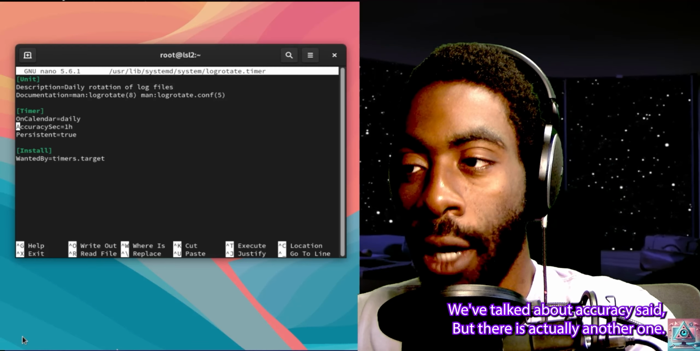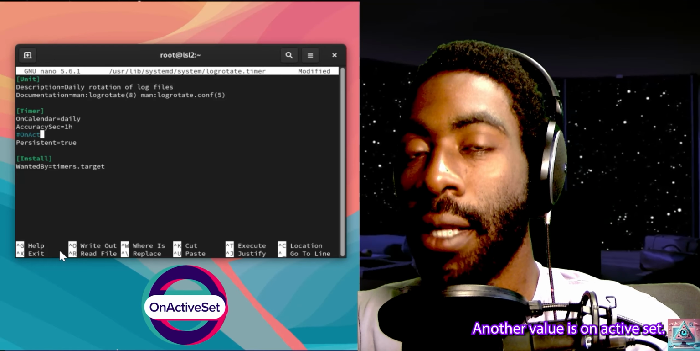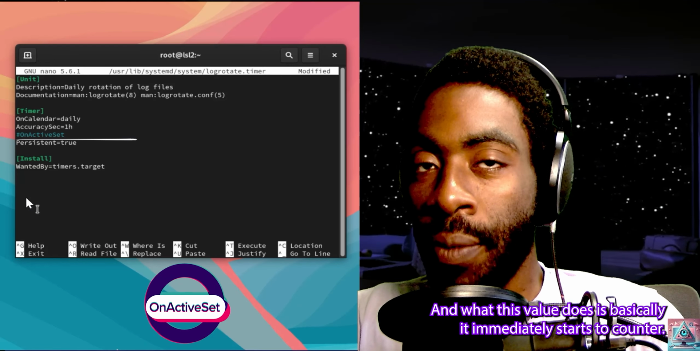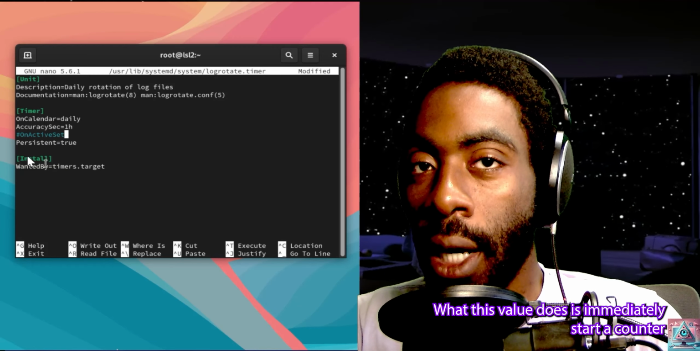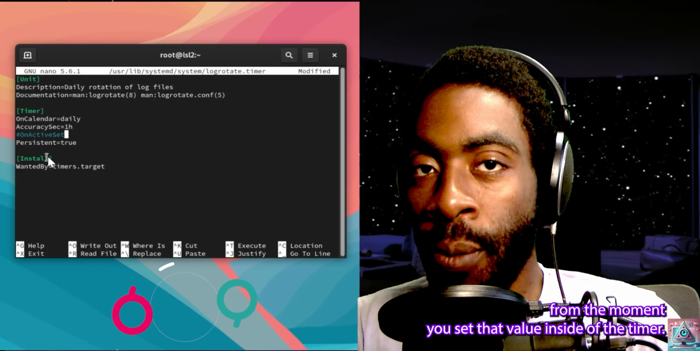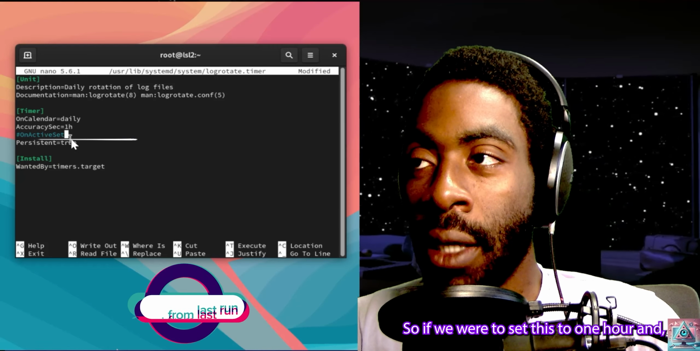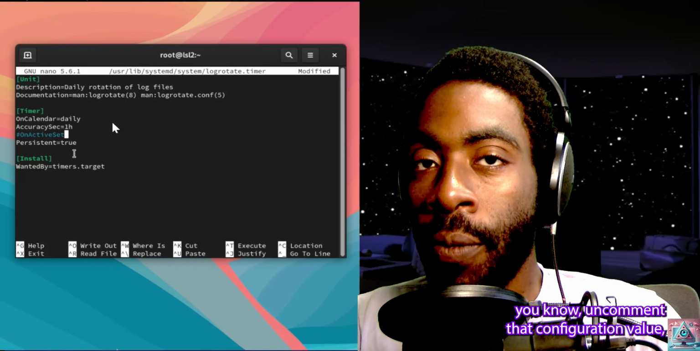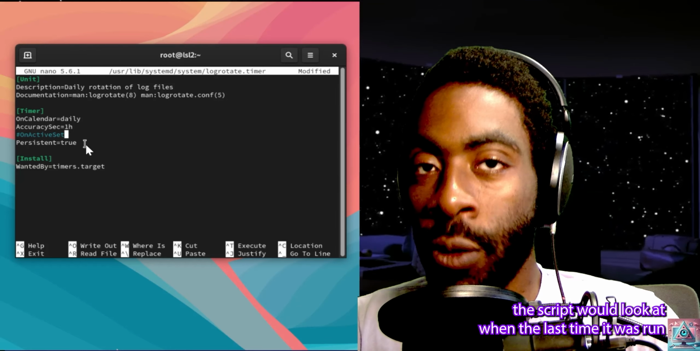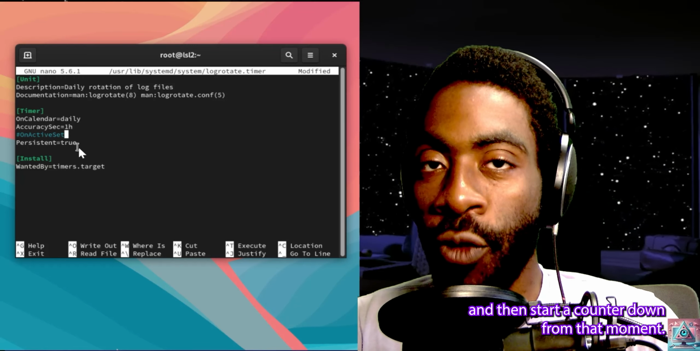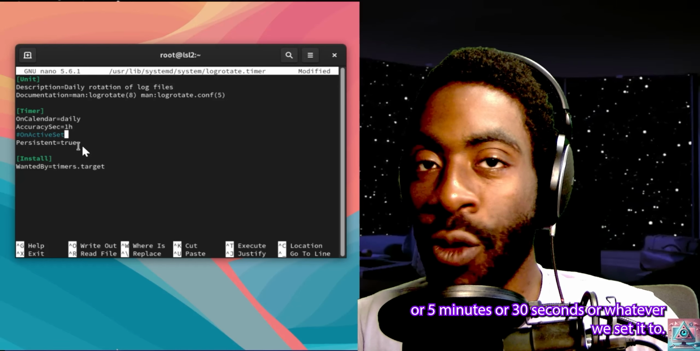We've talked about OnCalendar, but there's actually another one. Another value is OnActiveSec. What this value does is immediately start a counter from the moment you set that value inside of the timer. So if we were to set this to 1 hour and, you know, uncomment that configuration value, the script would look at when the last time it was run and then start a countdown from that moment. So it would check itself and run itself every hour or 5 minutes or 30 seconds or whatever we set it to.